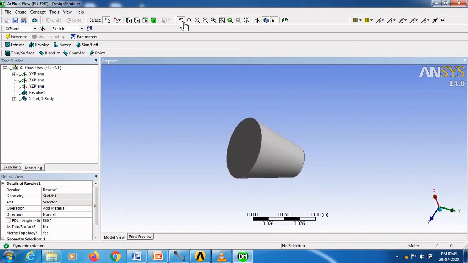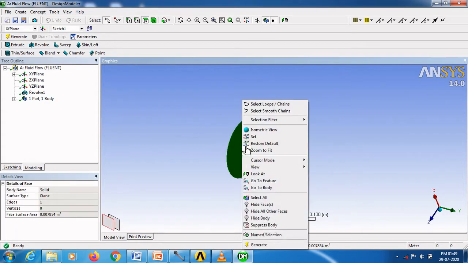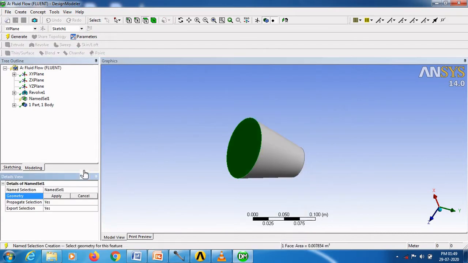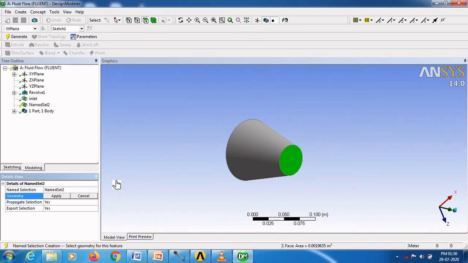Now we have to provide inlet and outlet conditions for providing the boundary condition. Here you have to select the model faces option, select the larger area and right click. Here you have to select the named selection option. Here you have to provide inlet and click generate. And go to the outlet section, select the surface and in named selection you have to provide outlet and click generate.